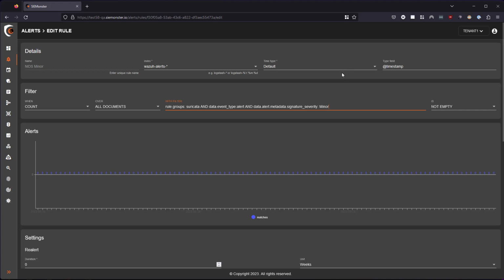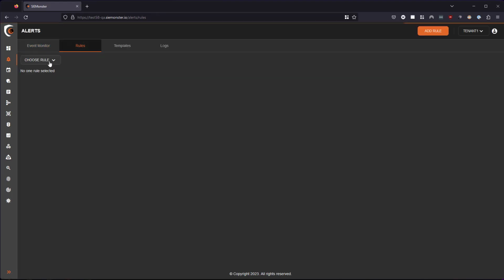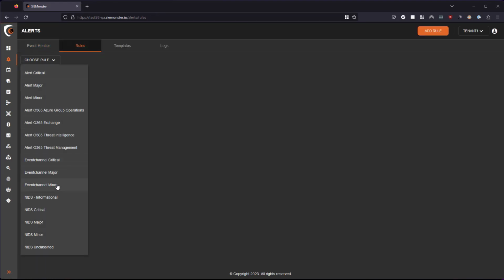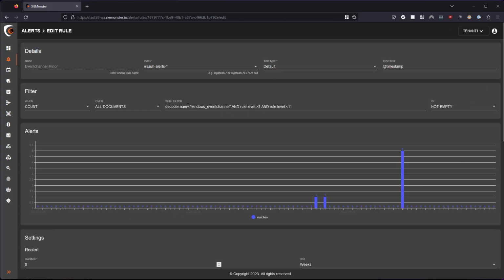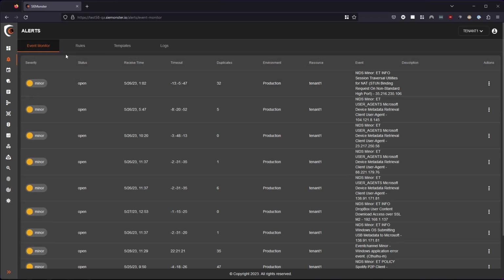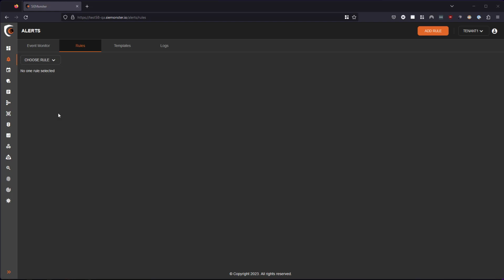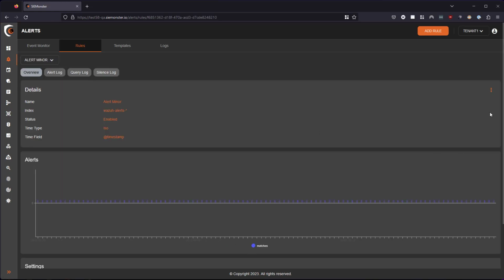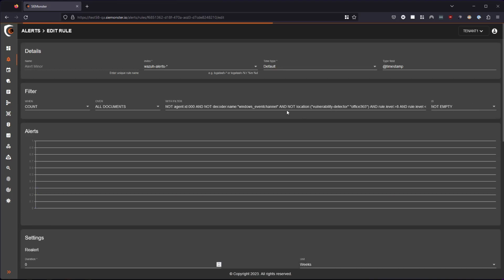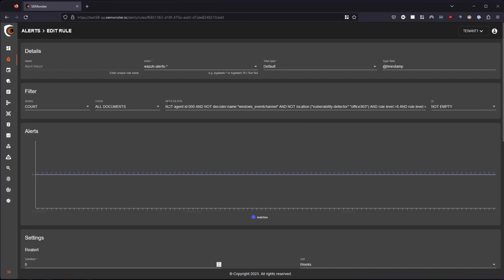So for example, if I take the event channel, you can see that this is just a positive match, as well as the NIDS miner. Let's use the alert miner as an example. Edit. And you can see here that I'm filtering negatively and positively.